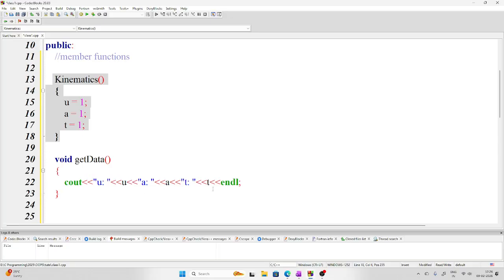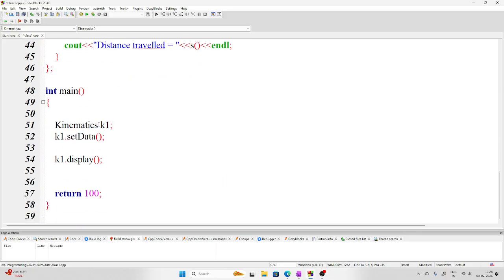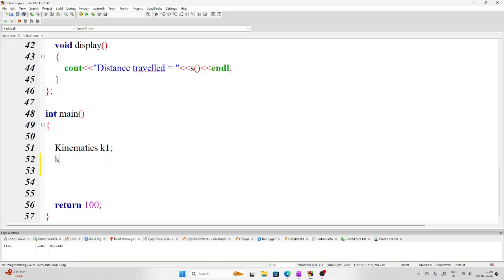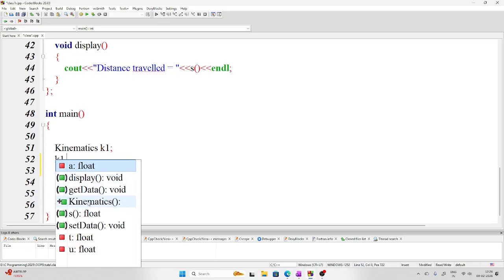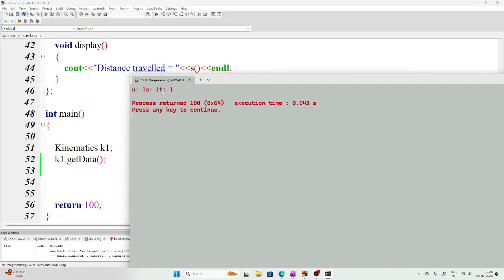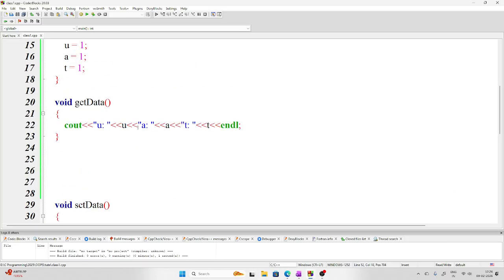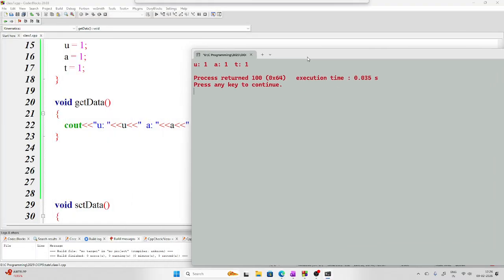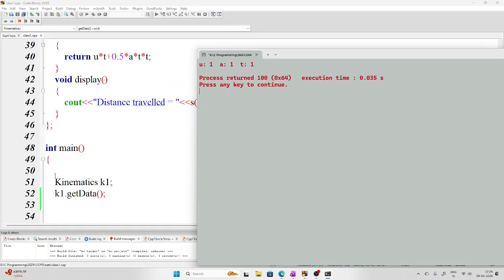So the values of u, a and t by default should become 1, 1, 1 at the moment the object is created. So let us do it. So here is my object, and let us get rid of these for the time being. I'll simply say k1 dot get data, and if I run this now, I will be able to see that u is 1, a is 1 and t is 1. It is better to give some space there. Now if I run it, you can see u is 1, a is 1, t is 1. Why? Because the moment this control comes here, kinematics k1, this object, the moment it gets created, will be created with these values. So this you should understand.